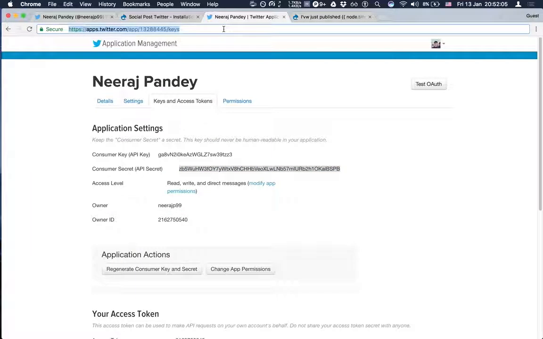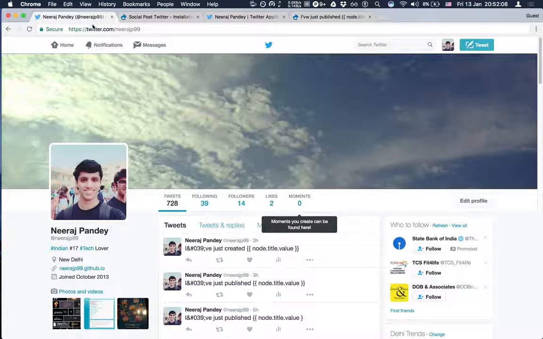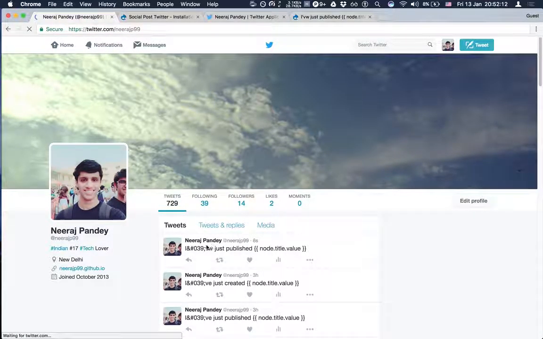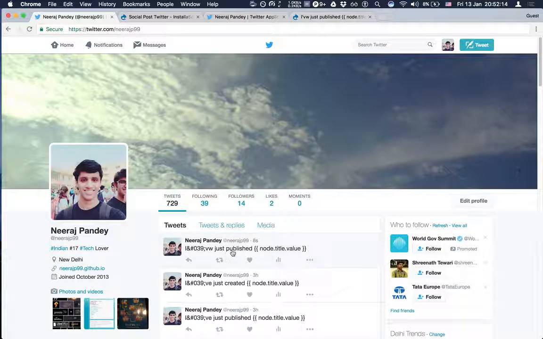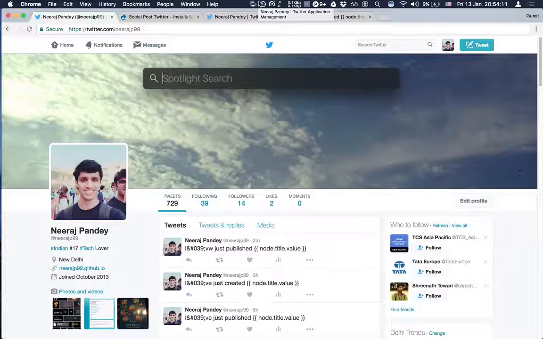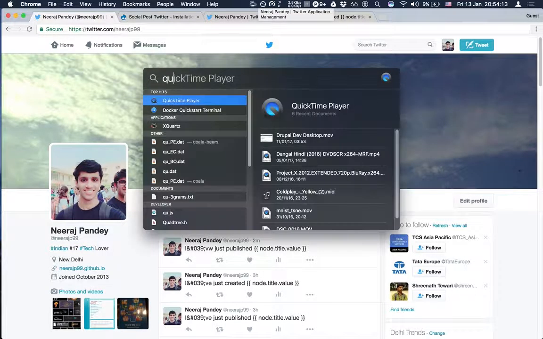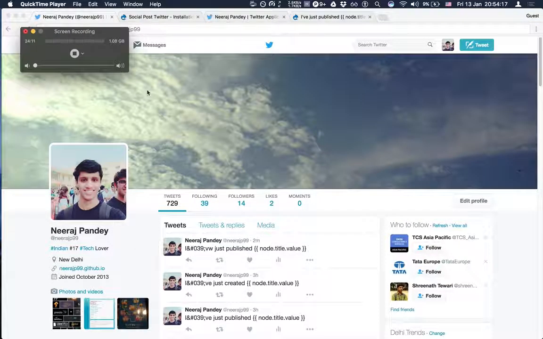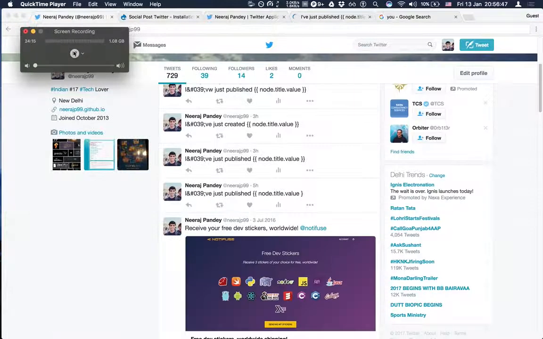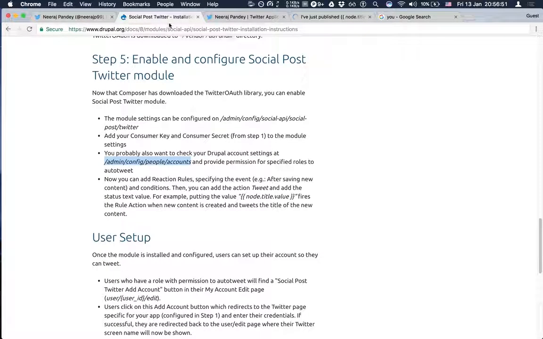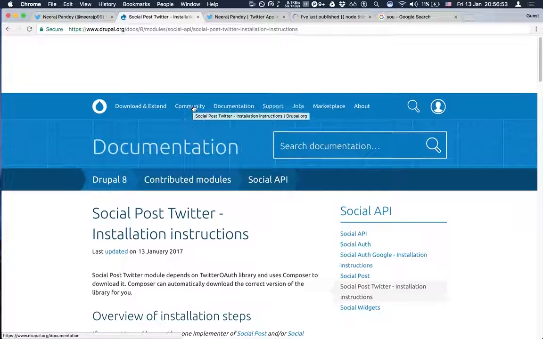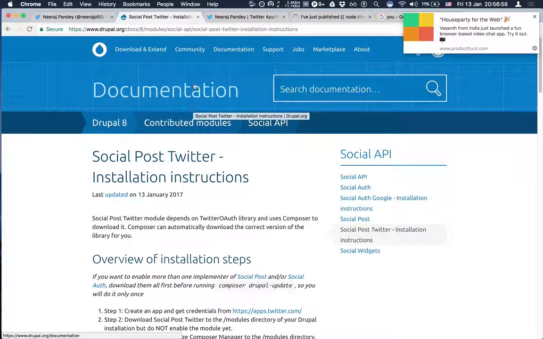Now head back to the Twitter page and check if any tweet has been made. So yeah, it says that I have just published a tweet, so that might be an error. Let's check what's the issue. So it works fine. So this is how we can enable social post Twitter in Drupal. Thank you.